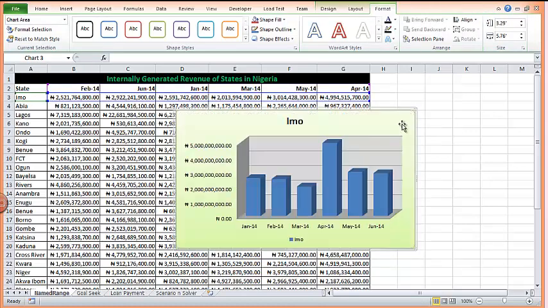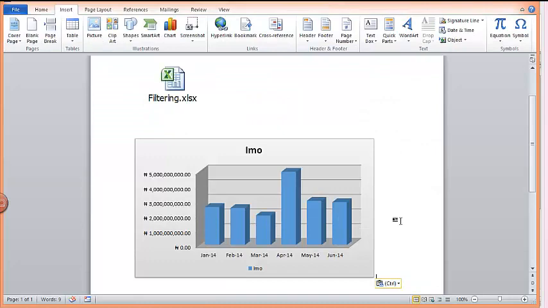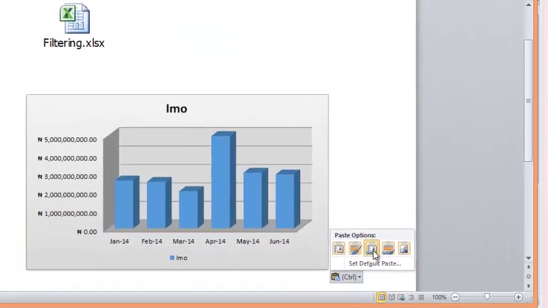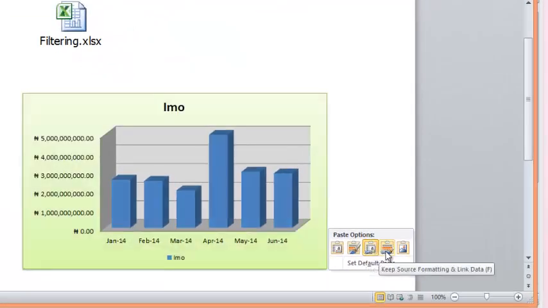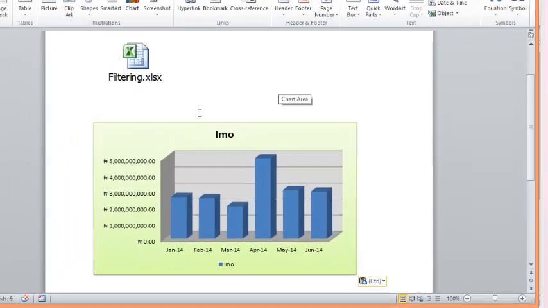Then I'll copy this and paste in the Word document. When I paste this, I'll get this control tooltip below, so I can make some extra changes. So I'll decide to use Keep Source Formatting and Link Data. By default, it gives me Use Destination Theme and Link Data. I would like to keep source formatting and link data. So that is done. Now this is where the magic comes in.